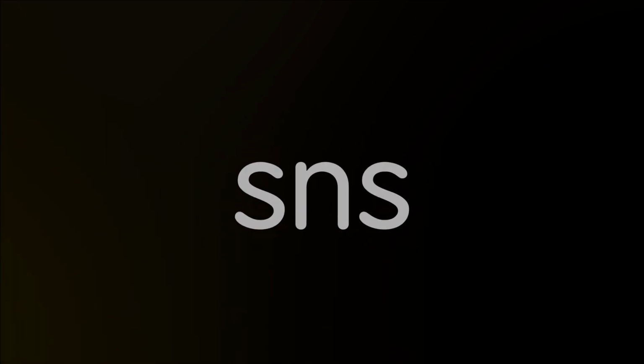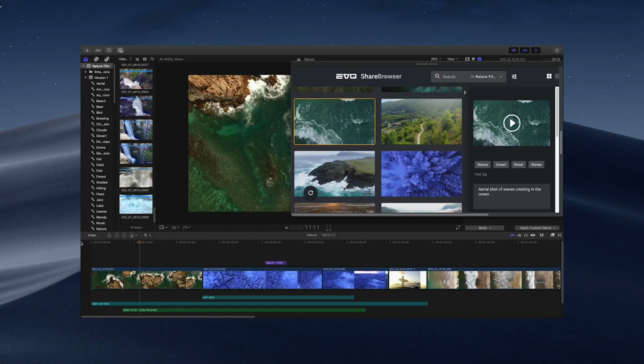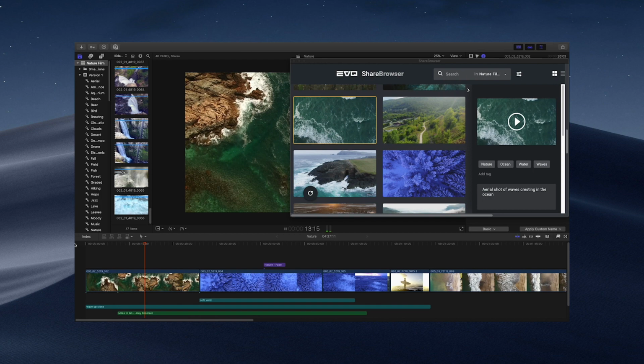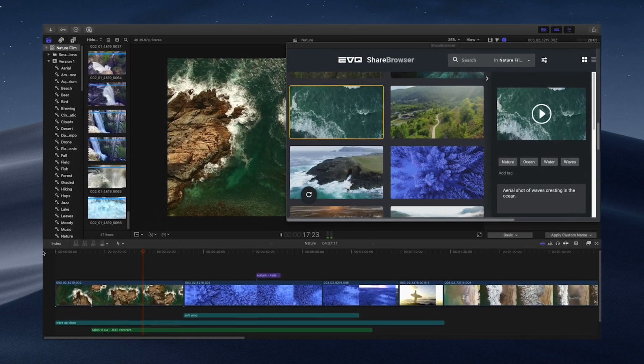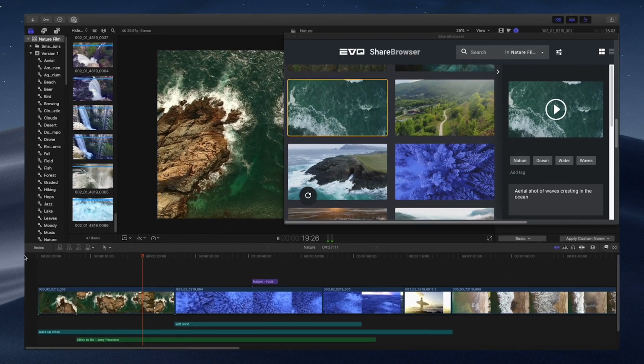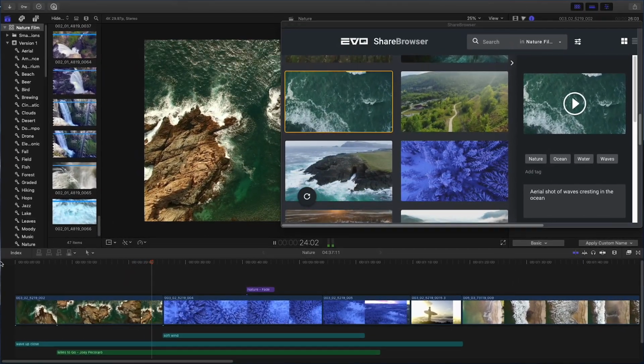Today, we are very excited to announce the ShareBrowser workflow extension for Final Cut Pro 10. Designed to work perfectly alongside our Evo shared storage systems, the ShareBrowser workflow extension brings a completely seamless multi-user collaboration and media management workflow right into Final Cut Pro. Let's see how it works.